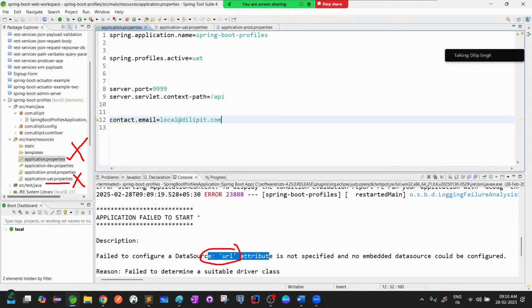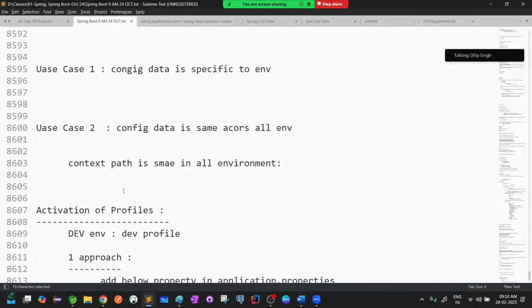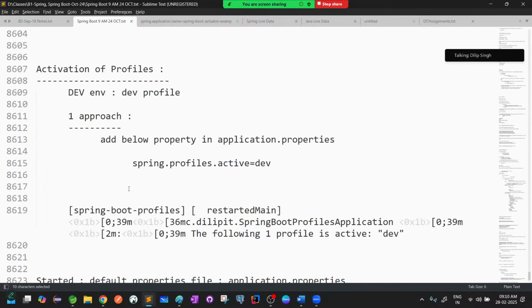So that means you have to maintain this information either in the UAT file or in the application.properties file, wherever you keep the property. So I'll ask one use case. Let's take use cases now. This is what we have to understand right now.